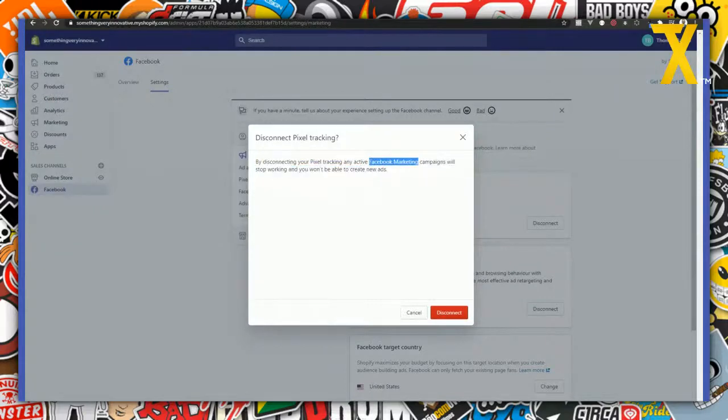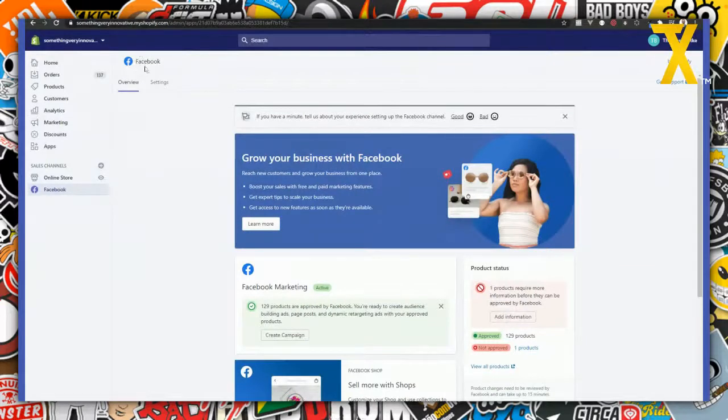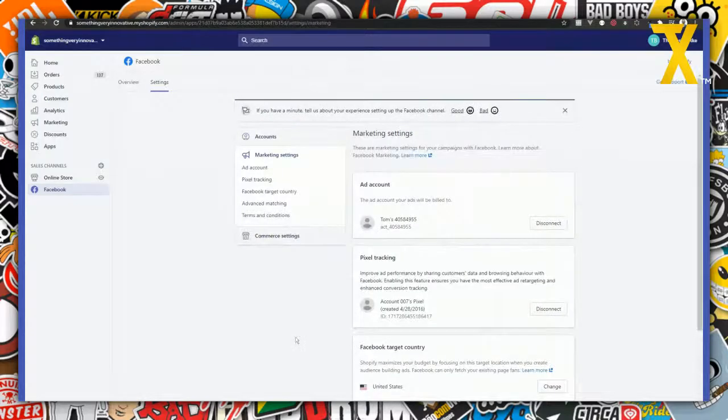It only refers to any campaigns that were created with the Facebook marketing app, which is an app that is now integrated in this Facebook app. You can see here when you're in the overview, you have Facebook marketing here, and you can create a campaign through this Facebook marketing app, which is now part of this Facebook app. And if you have any campaigns or ads running on this, they probably will stop working, and you can't create any new campaigns here unless you have pixel tracking enabled here. But we don't want that.